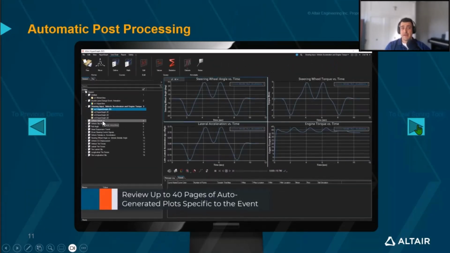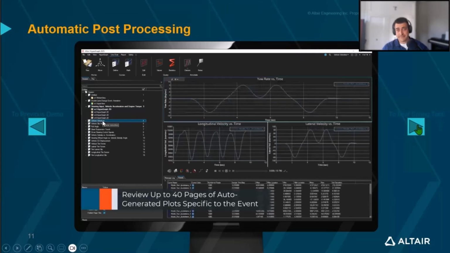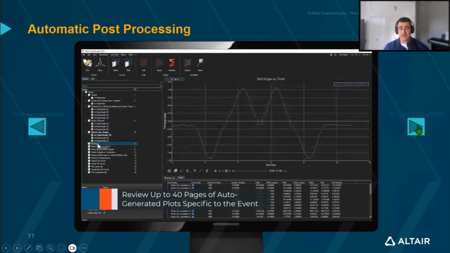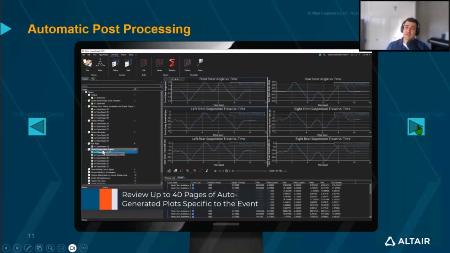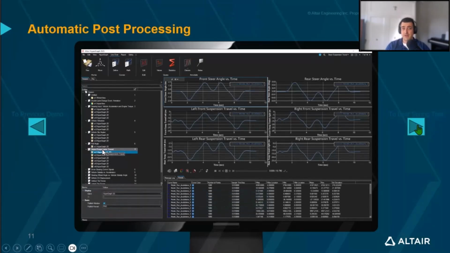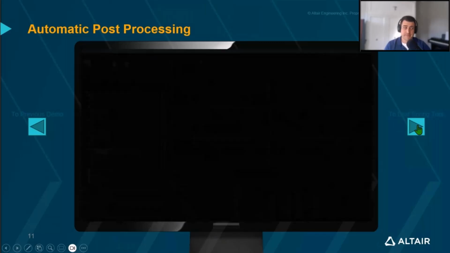So without any in-depth knowledge of the software, a user straight out of the box can start creating robust vehicle assemblies, creating representative events, and generating meaningful results before learning the basics of multi-body dynamics.